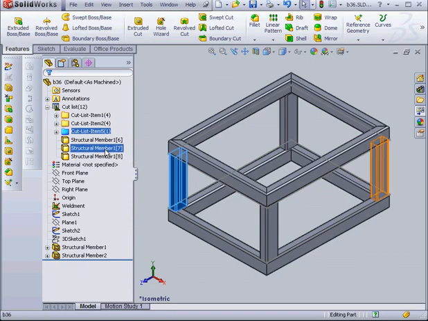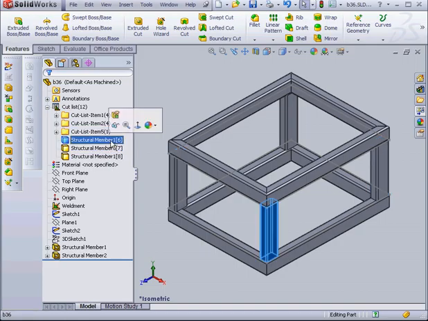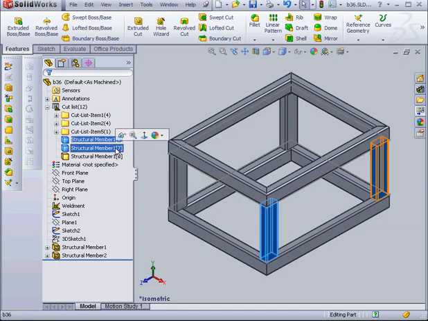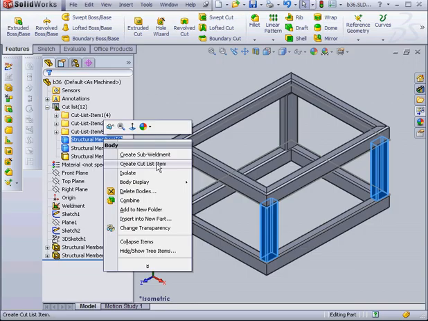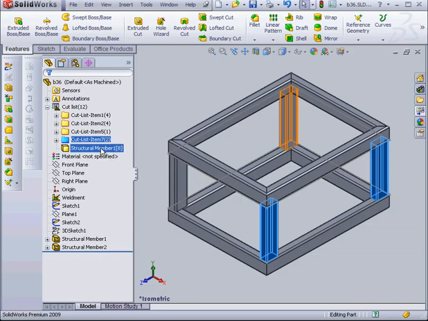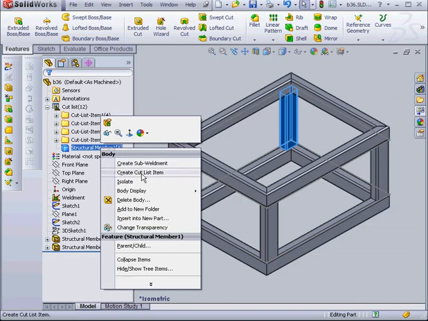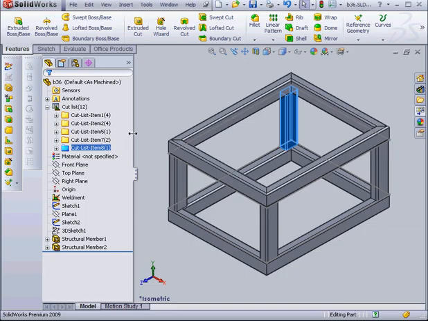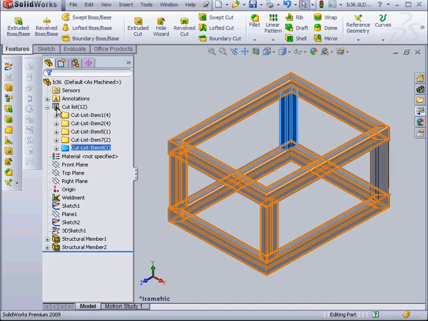Now let's shift select 6 and 7. OK, there we go. With 6 and 7 selected, we right-click and Create Cut List Item. And lastly, number 8, right-click, Create Cut List Item. The symbol on the cut list indicates that it is current and doesn't need to be updated.